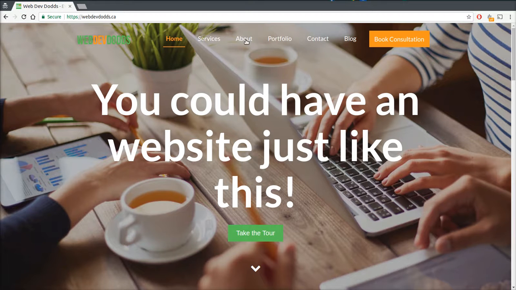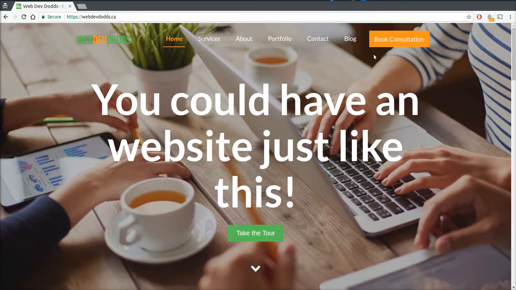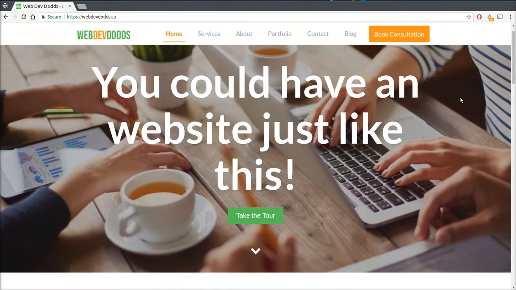Next, we have the navigation bar. You might notice that initially it's not particularly visible. That's because I want people to be focusing on this headline, but as soon as we scroll, it becomes much more visible with a white background.